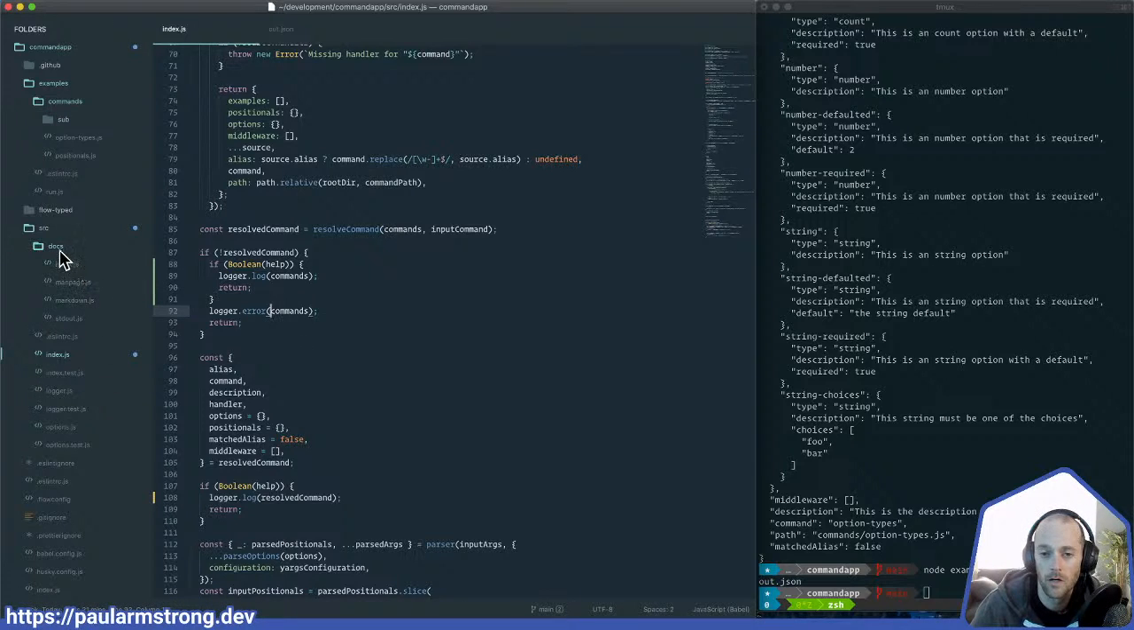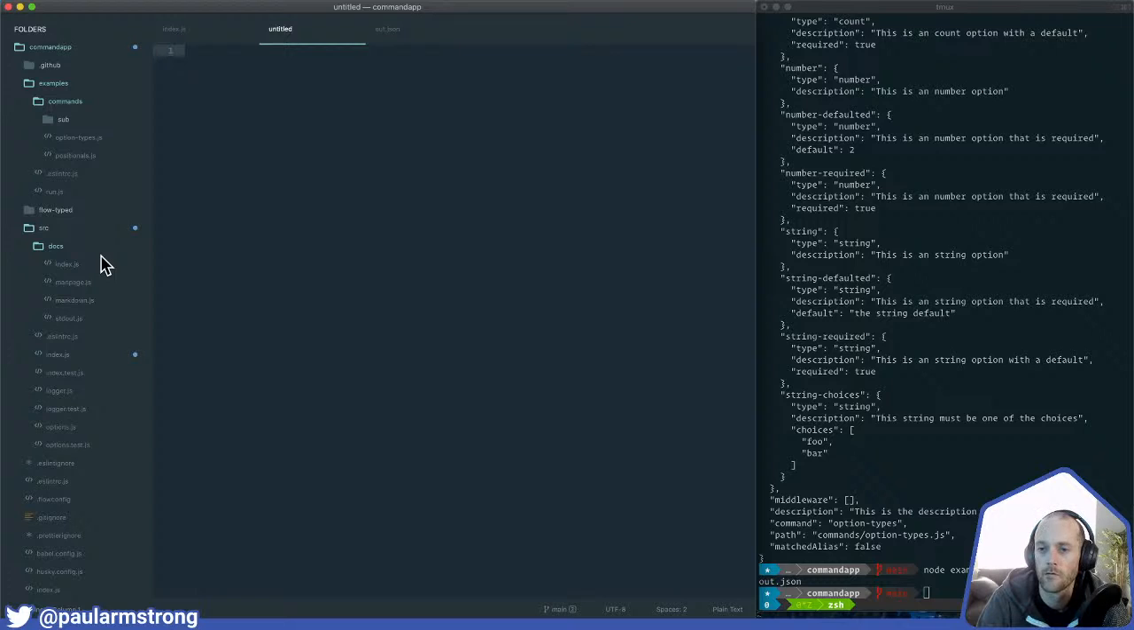Using a doc formatter. I think we'll just keep this as docs for now. Standard out, markdown, man page. So I guess we can make a new one called JSON. Okay, so we've got nothing going on so far.